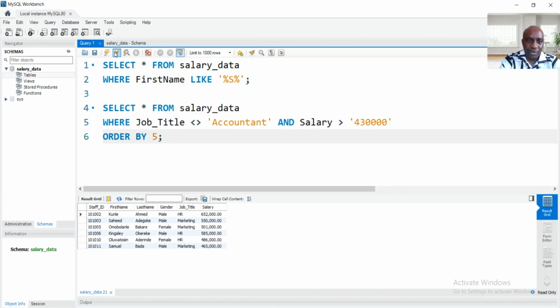Now let's execute this. You see that the job title is arranged. HR, marketing. What is missing there is accountant and the driver. The driver that is there is earning 180 something thousand. Let's go back here to confirm that. I think yes. We said greater than 450,000.